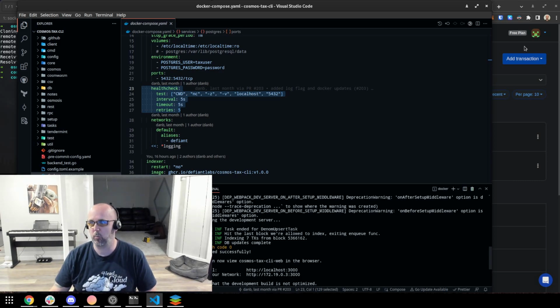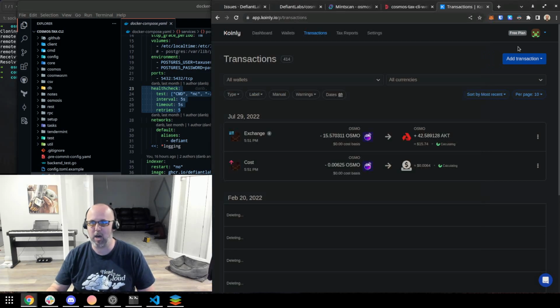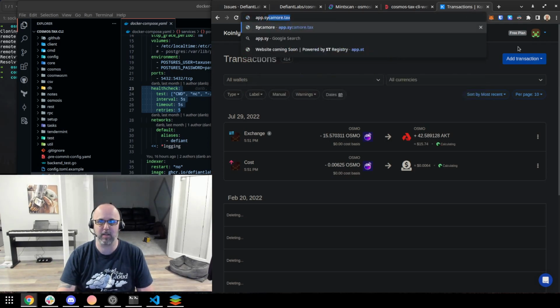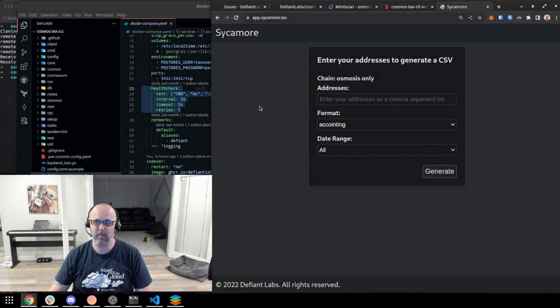But we went ahead and we did it anyways right now, proactively, just so that I can show you what it's like. So right now, anyone can go to app.sycamore.tax. And you can see here, we support a few other features in here. You can put in any Osmosis address you want. Go ahead and put in this one again. You can hit generate.